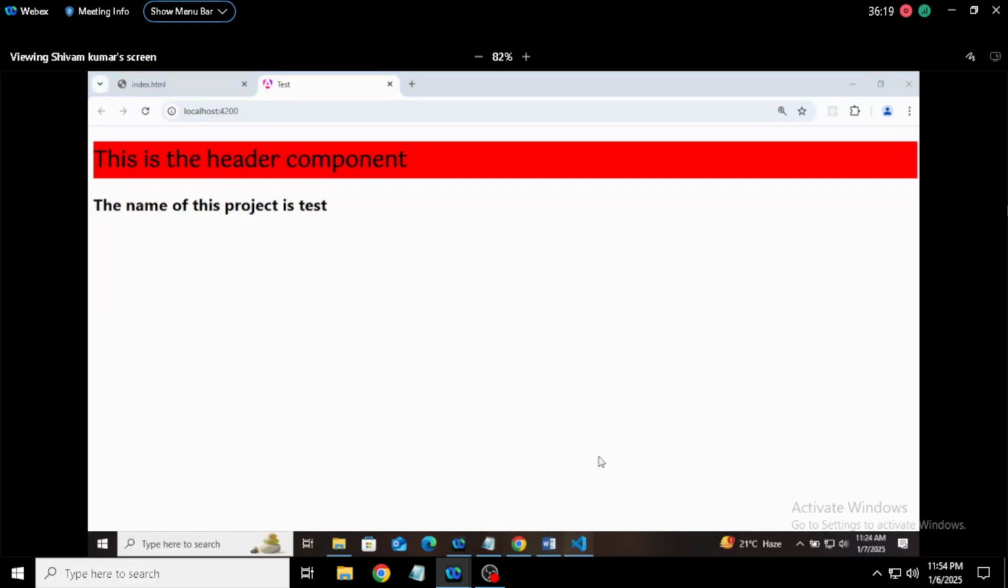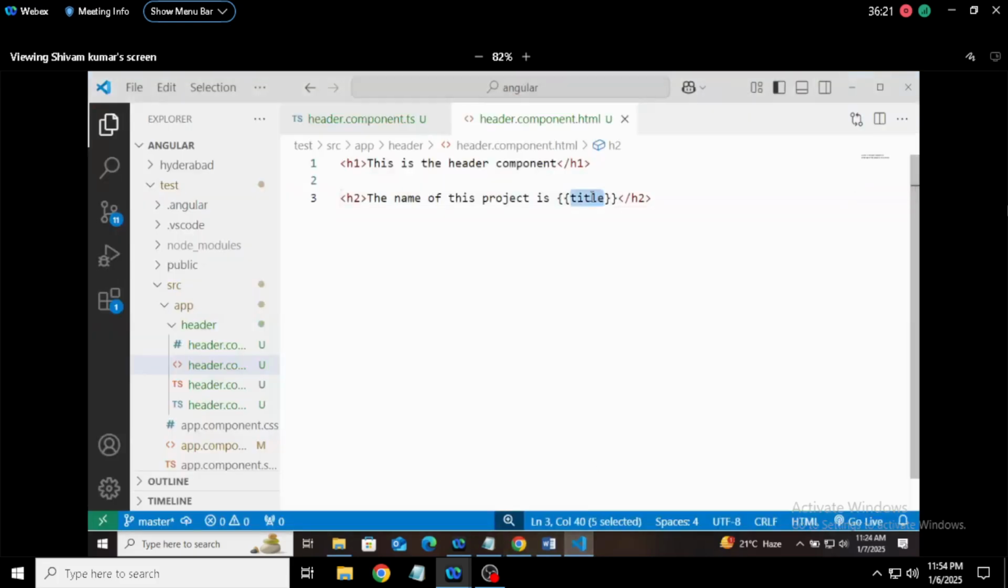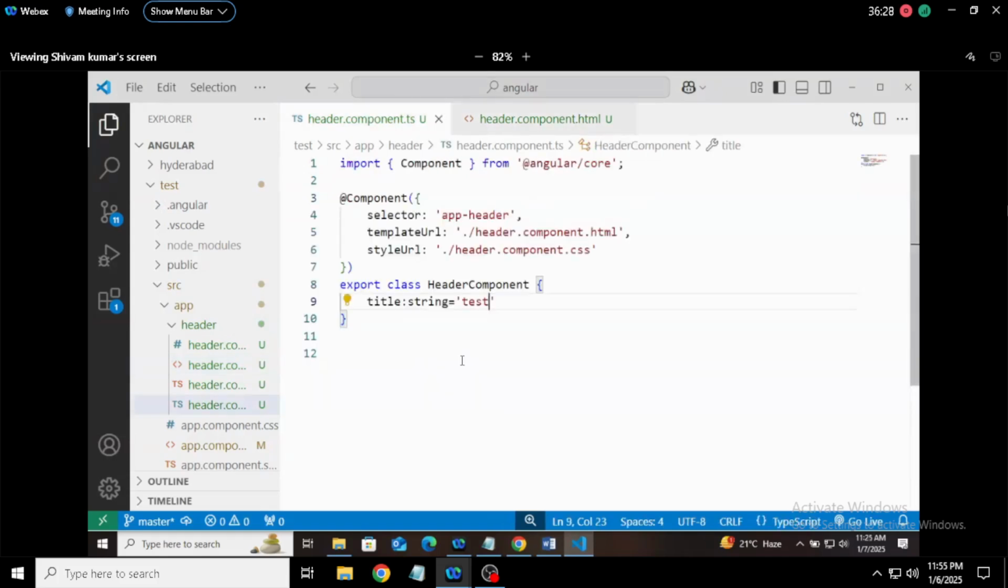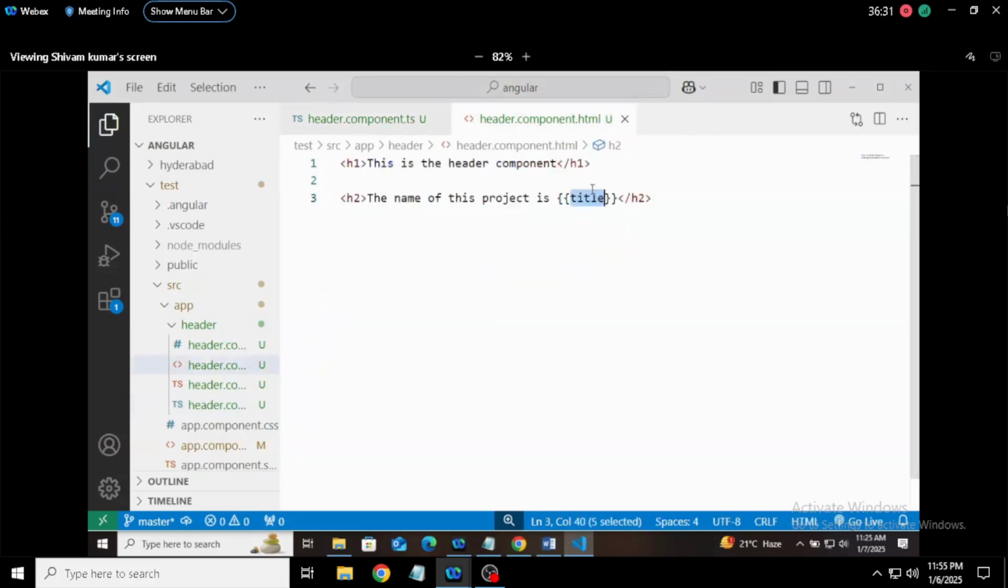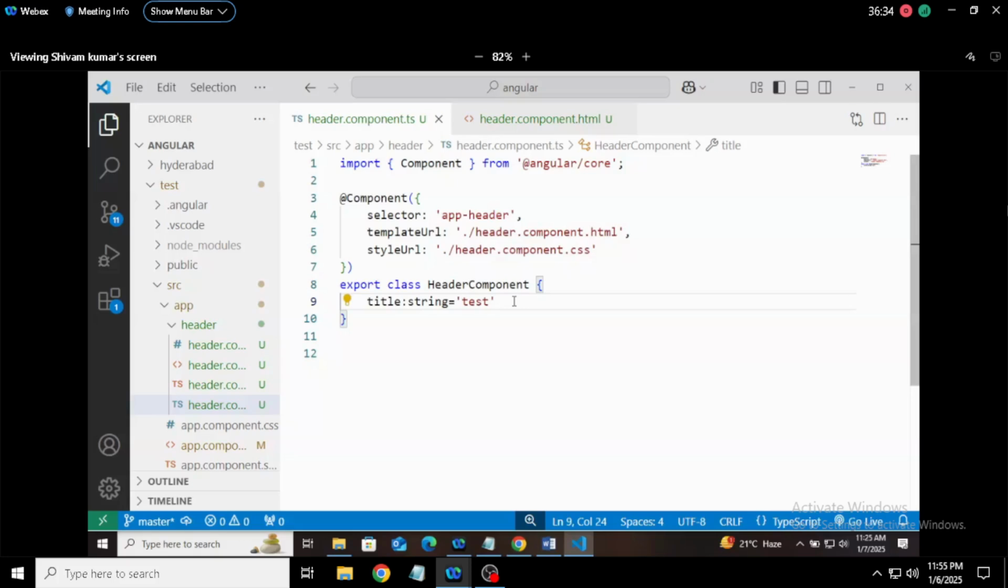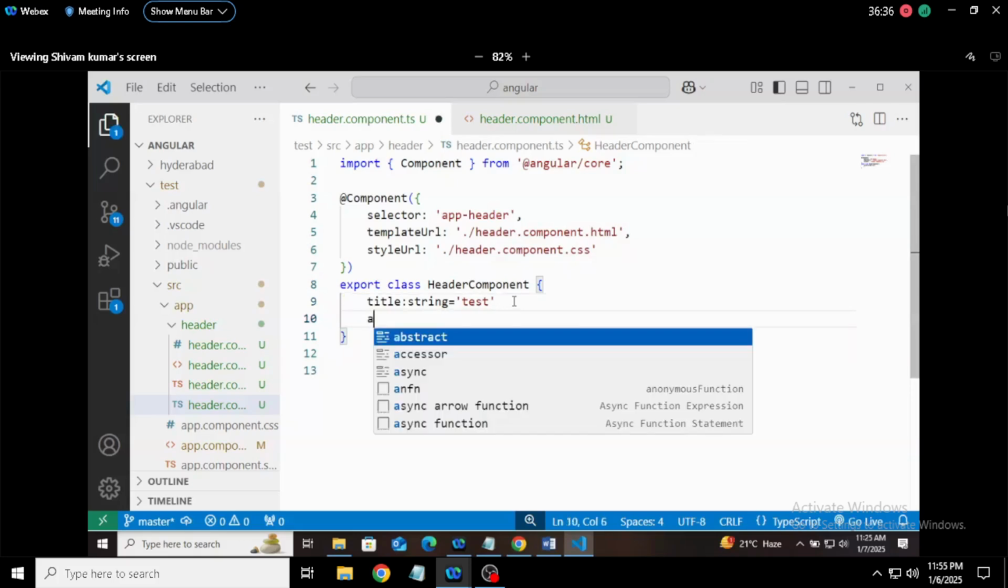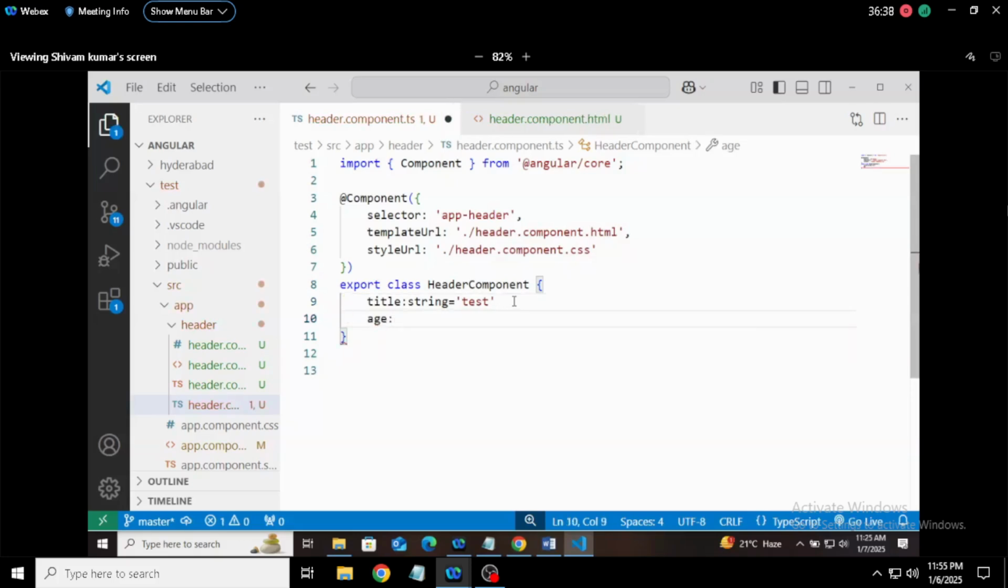Who is sending the data, meaning the value? Who is sending you the value of this title? Your class, right? Your class is sending the value to this component, and not only title. Let's declare something else. Here I will say there is age. Age will be a number and the value, let's say 15, right? Keep a comma here.